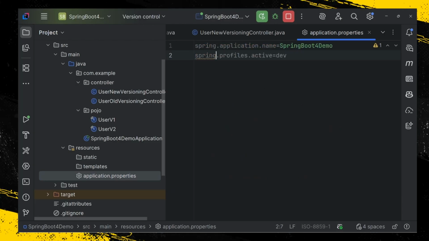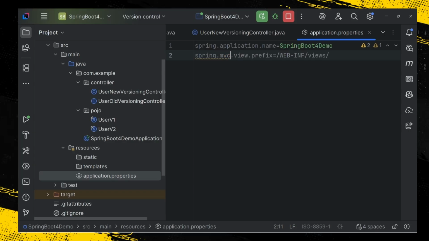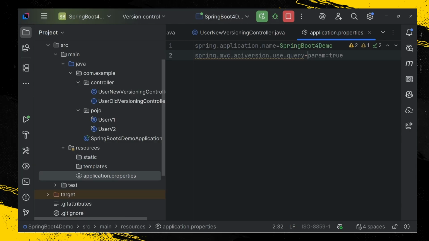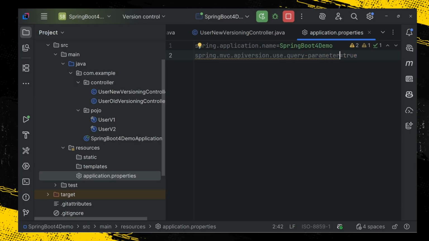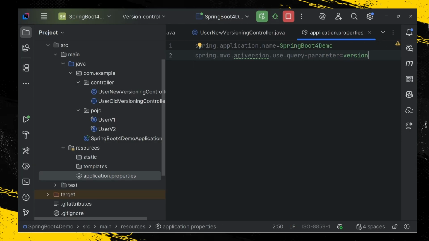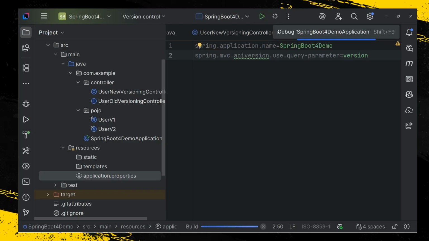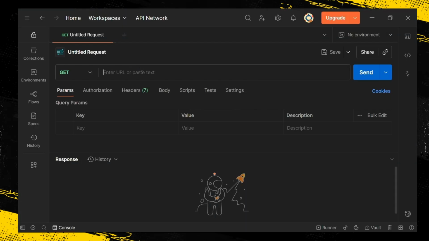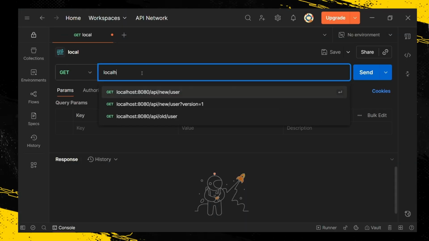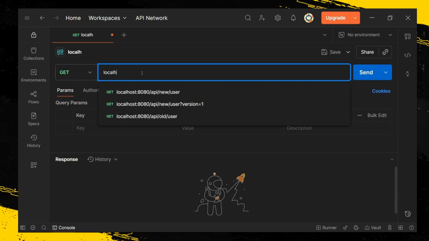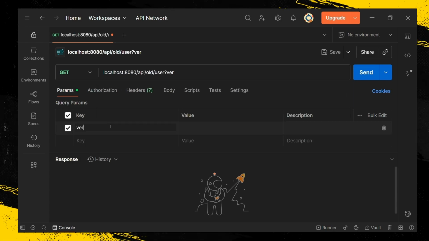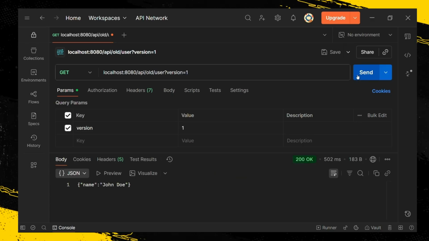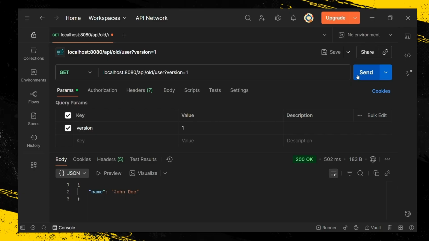We'll define a property as spring.mvc.apiversion.use.query-parameter, and we'll be defining the parameter name as version. Let's start our application. Okay, so now you can see we have not got any errors. Let's write down localhost:8080/api/old URL, and let's add the param as version. We'll be adding 1. And now you can see we have got the first object.